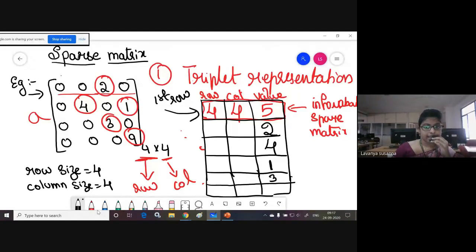And remember that the first row in triplet representation contains information of the matrix. Okay. Now write down 9.